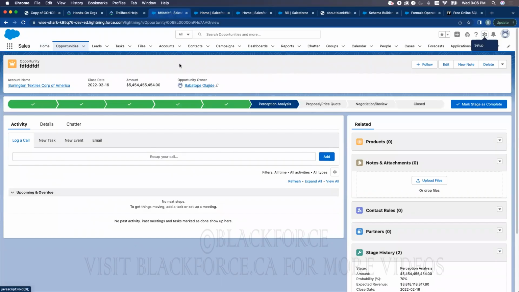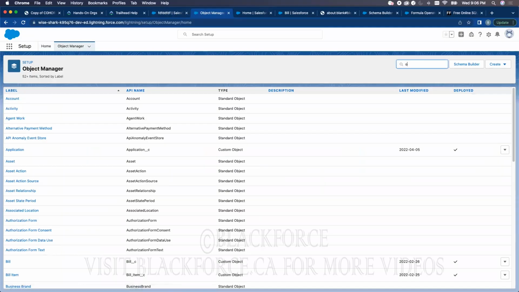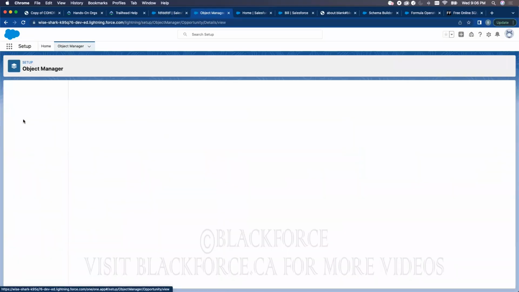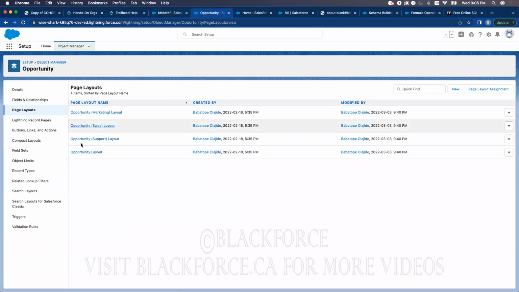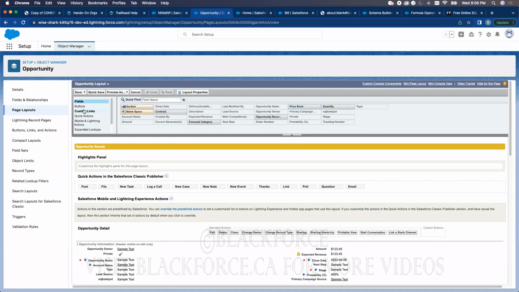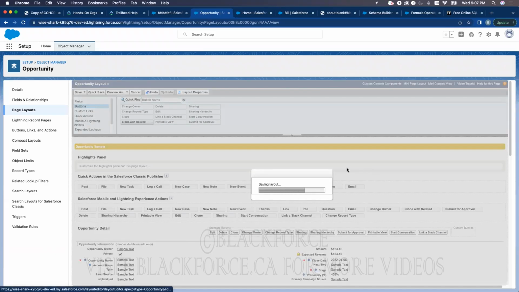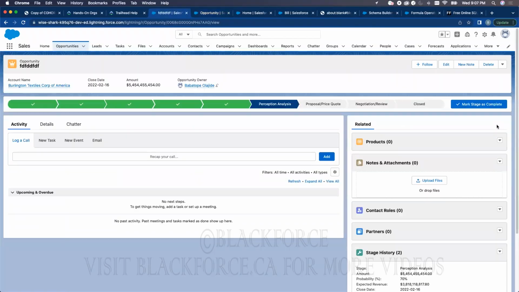Let's say we have an opportunity. The first thing is you need to have a submit approval here. So you go to the opportunity layout, and you drag the approver into the page layout. Okay? You drag it into the button section of the page layout. This is submit for approval, and you can just put it into the buttons here.